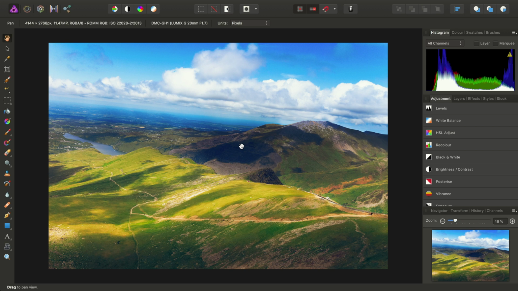Okay, quick tip time then. I'm going to show you not just how to correct a crooked horizon in a photograph, but also how to very quickly fill in the missing content that appears as a result of the cropping.